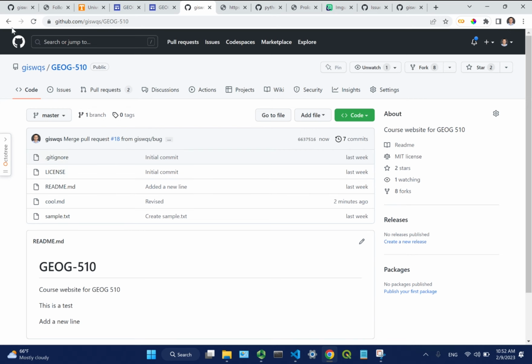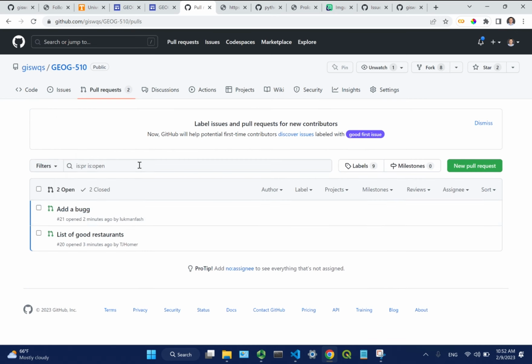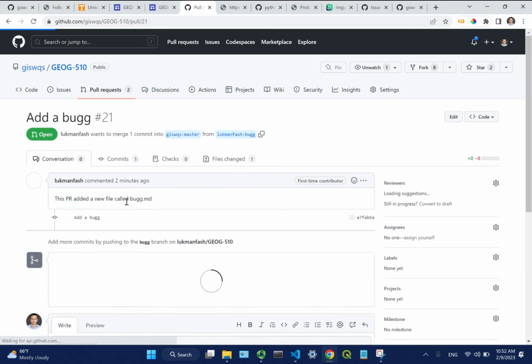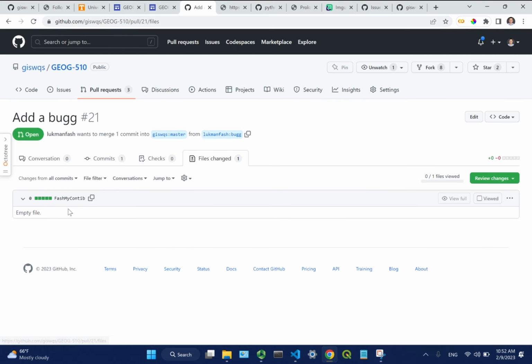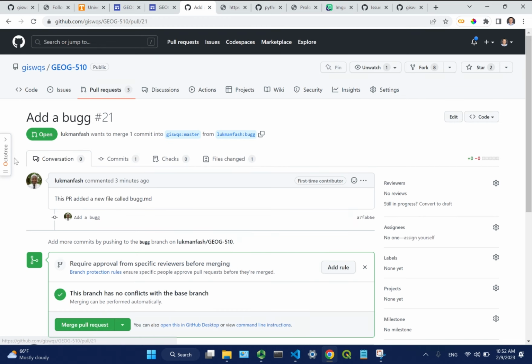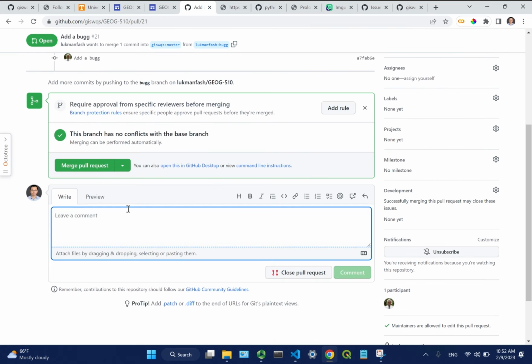So let me maybe just submit one pull request. Okay, whoever already did it, okay, add a bug, and then okay, I can double check what files you changed, what things you changed, and make sure everything is okay. I can make a comment if I want. If I don't do anything, I just merge the pull request.